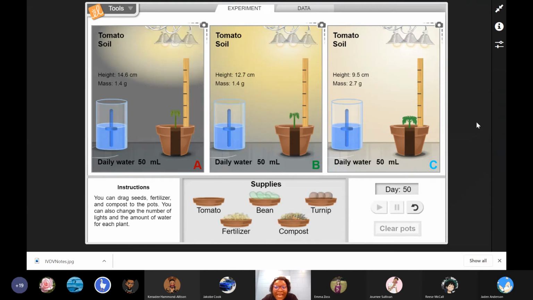After 50 days, each of our plants has different heights and different weights, how heavy that plant is. So I'm able to see which plant is going to be the healthiest. How much light makes the plant look the healthiest? You can unmute yourselves and tell me. Which light, 1, 2, or 3 lights, helps the plant look the healthiest?